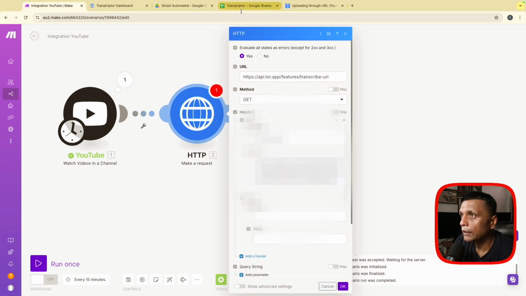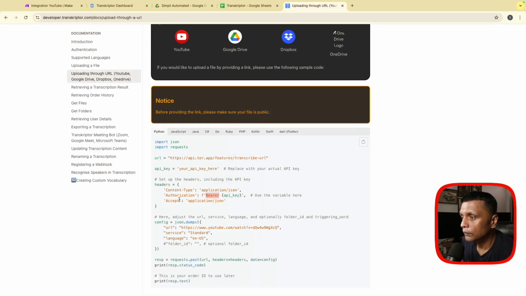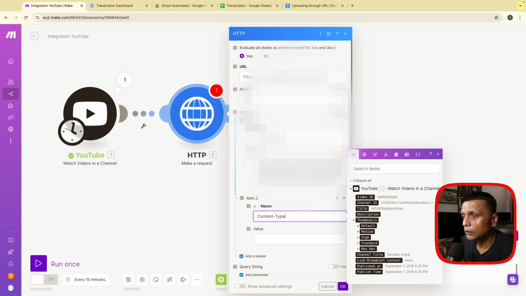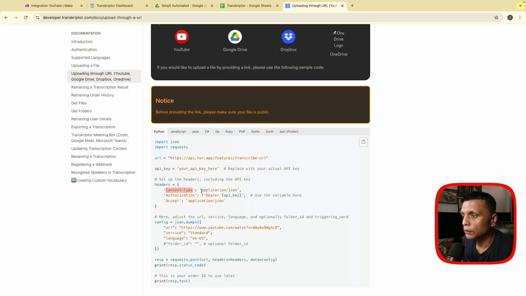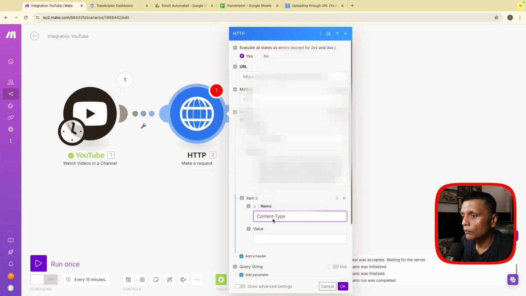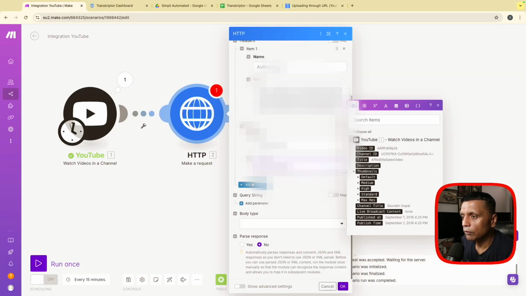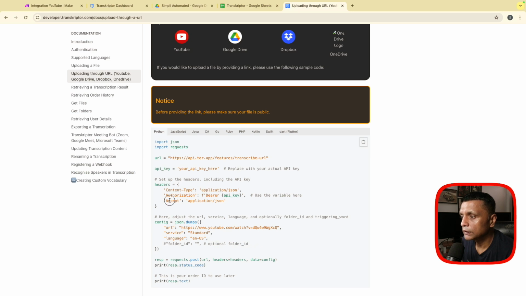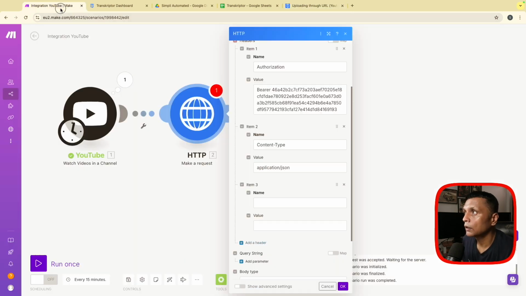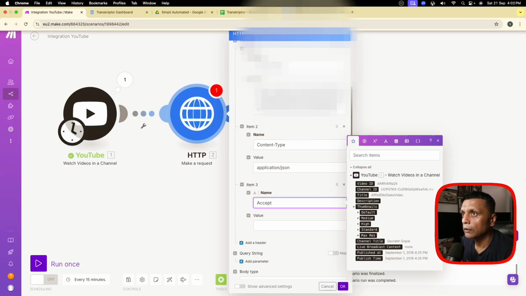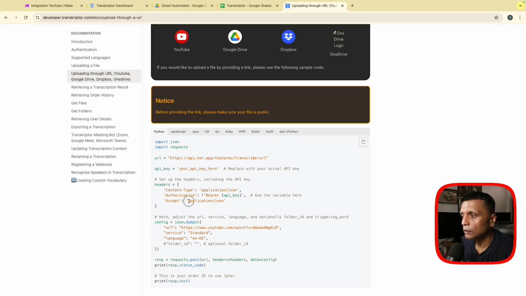And then we have to add the second header, which is the content type. Let's copy this and put it here, and then we put application/JSON, and then we have one more header, which is accept. I'll just copy and paste here.